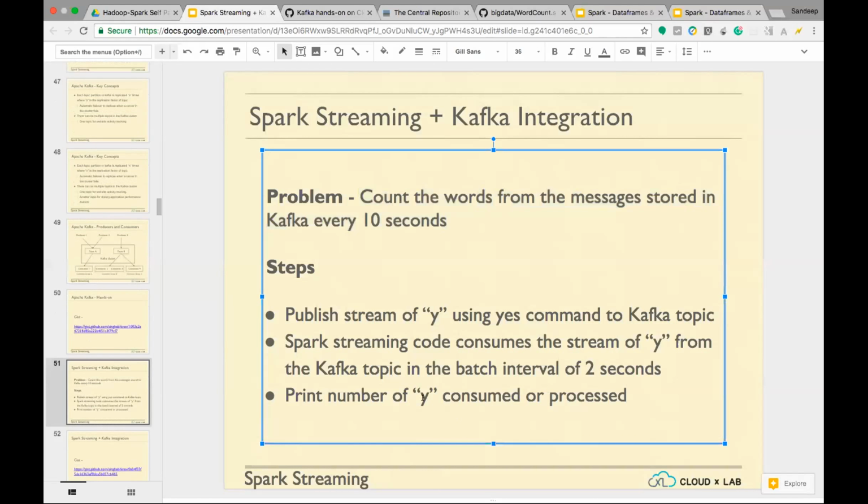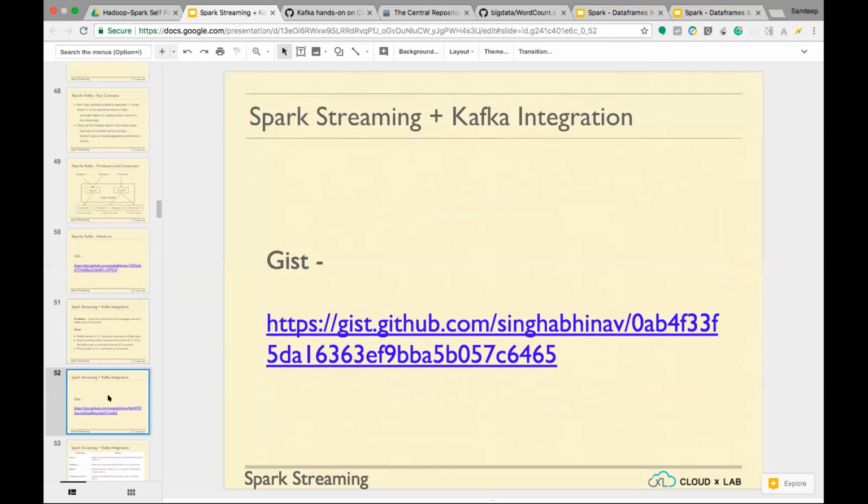Now, print the number of Y that are consumed. So these are the steps. First, we are going to publish the stream of Y using the yes command. Then Spark streaming code consumes the stream of Y from the Kafka topic in a batch interval of 2 seconds and prints the Y consumed.